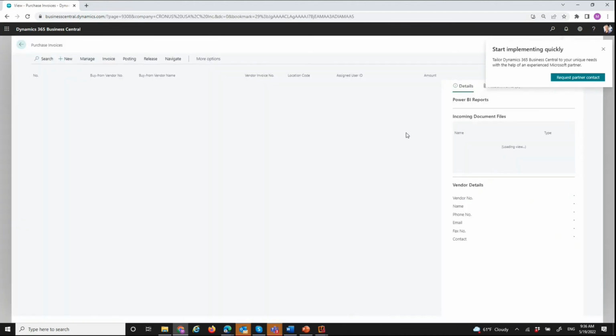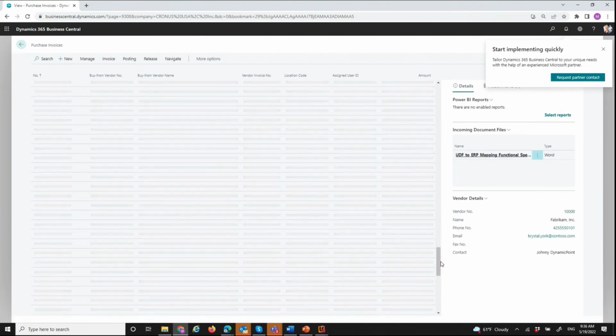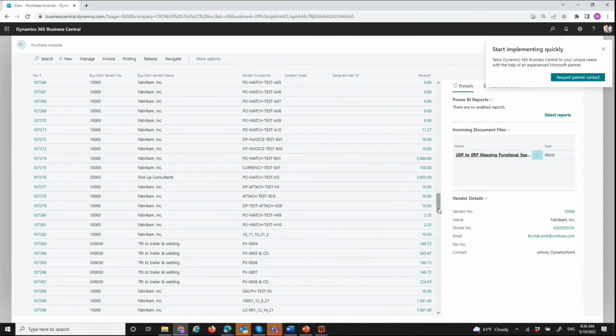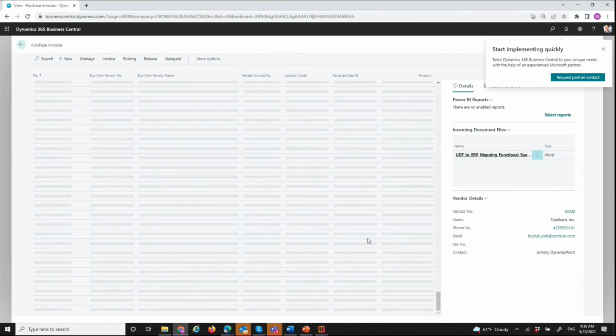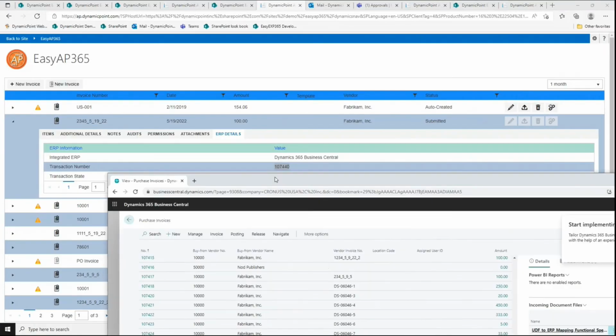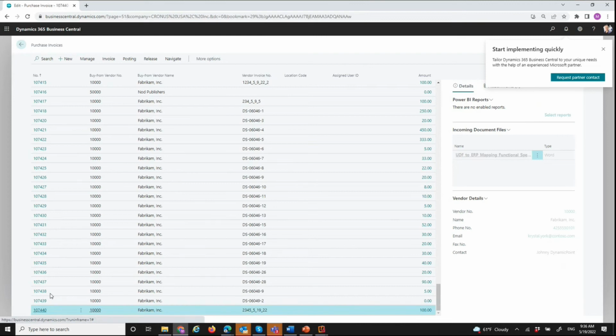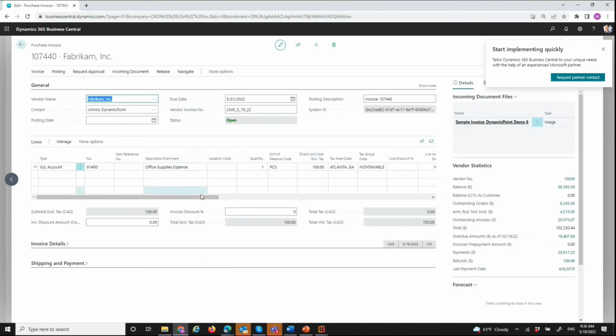And I will go to my purchase invoices, scroll all the way to the bottom. We do integrate with other ERPs, by the way, but Business Central is our focus for today's conversation. And if I go look at this number here that says 107440, that should match this guy, which looks like it does. I could click on this guy. It opens up that purchase invoice, so I could see that has been integrated and created automatically, as well as I have a link to that attachment that I could open.